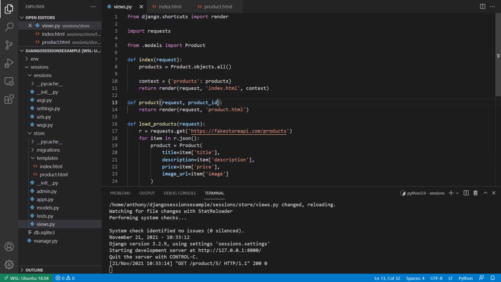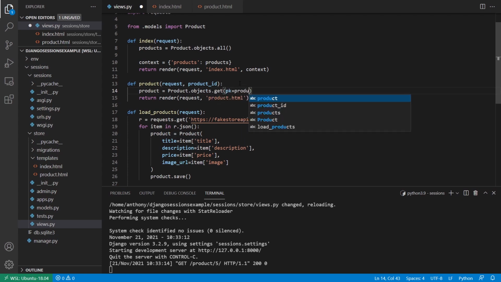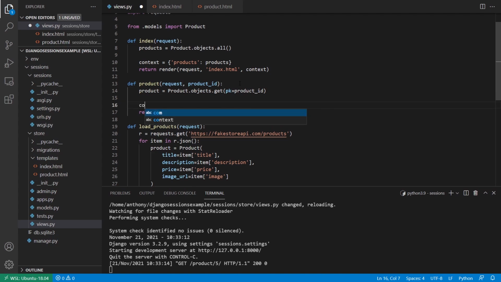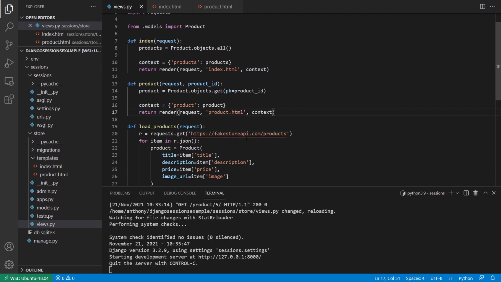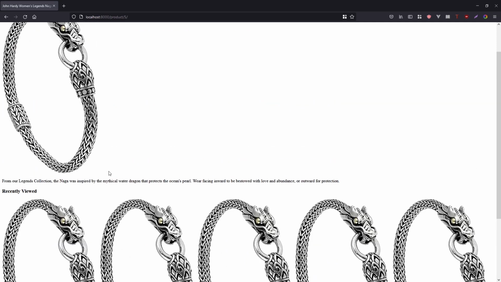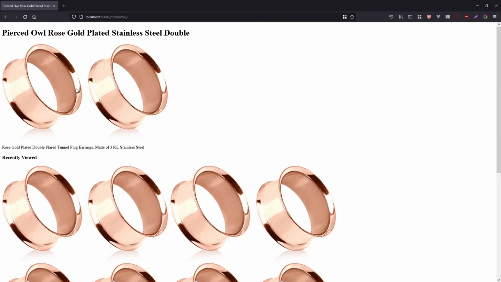So now if I go to views again, what I want to do is I want to get the specific product. So product.objects.get pk equals product ID to get the product ID from the URL. And then context is going to be products. And then I can pass the context as the third argument here. And then I can test this out. So I can click one. I see the image for the main product, and I see 5 images for the related. I can click on another one. Same thing with these gold rings.